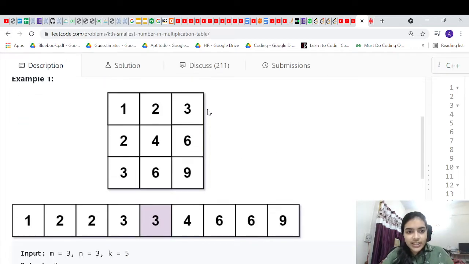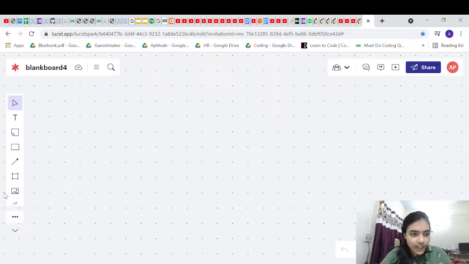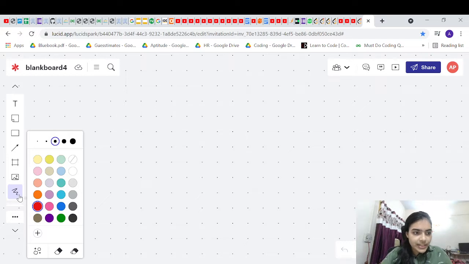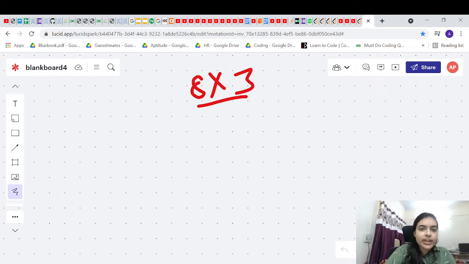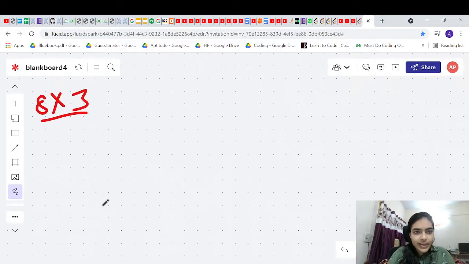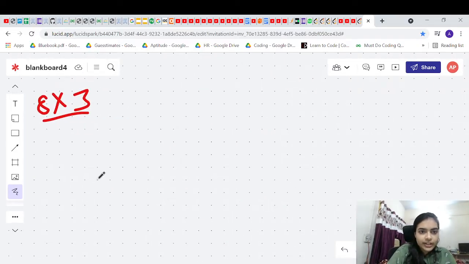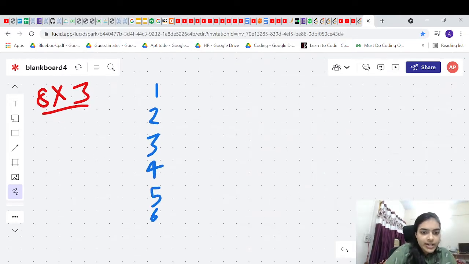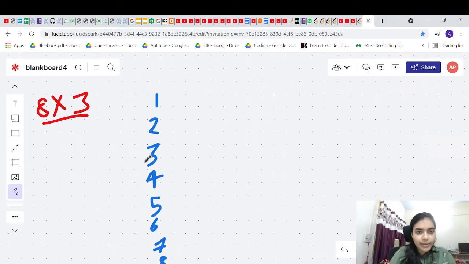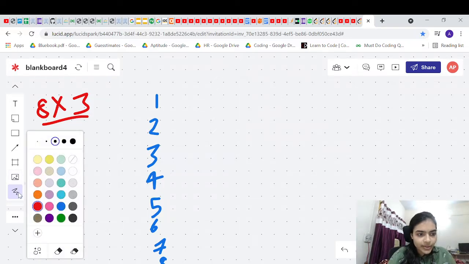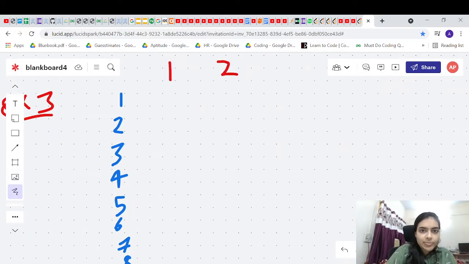Okay. So for example, this is the multiplication table. Let's try to take our own examples to understand. Let's say we are given a multiplication table of 8 cross 3. What does that mean? That means you have elements from 8 cross 3. So let me write 1, 2, 3, 4, 5, 6, 7, 8. And if I multiply them 1 time, 2 time, 3 time, what will I get?